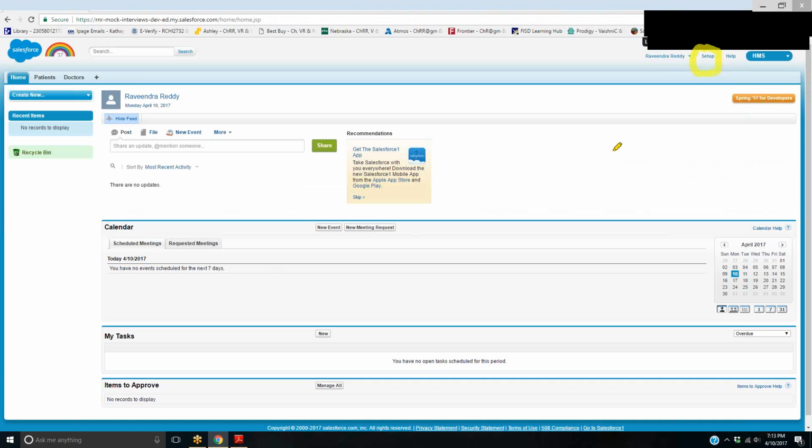Even if it is not there, don't worry about it, because that depends on your permissions. When you join an organization, usually you will have setup, because the license that they are going to give you is a Salesforce license. Yeah. Okay. Sure. Thank you.